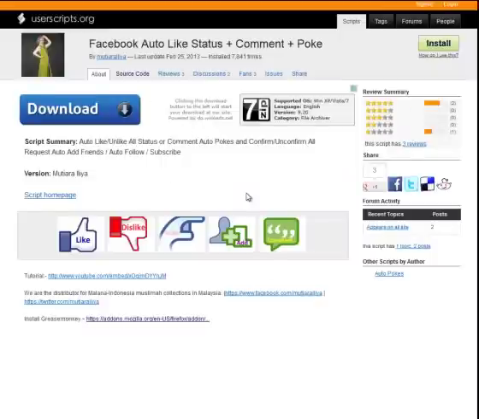Okay, here we are. So this is a Facebook auto liker. It's a user script, which if you are familiar with the GreaseMonkey plugin for Firefox, basically it's just a piece of JavaScript that installs into your browser and it will load on certain pages. So this is a really great script to use. However, I would really recommend only using this particular one on a blank Facebook profile.